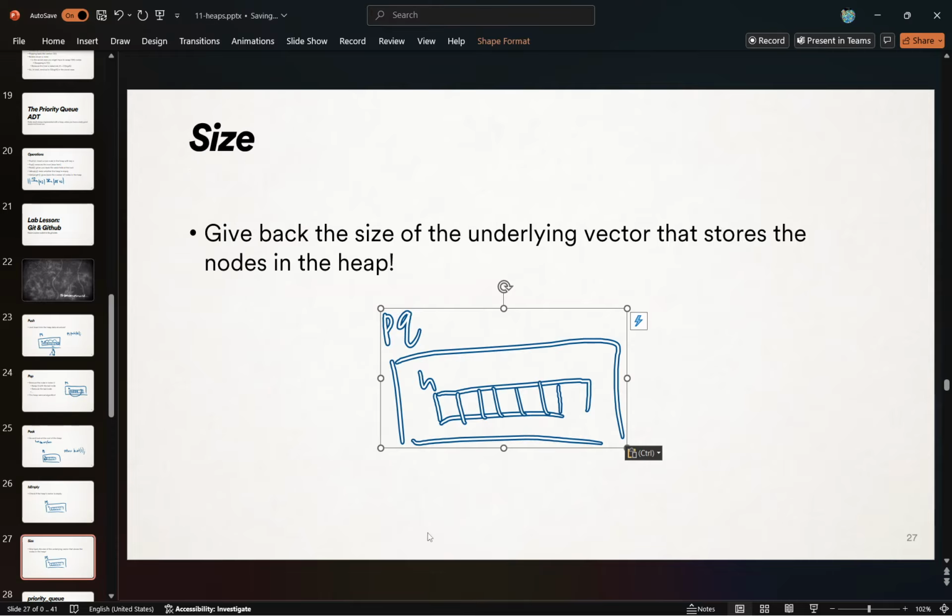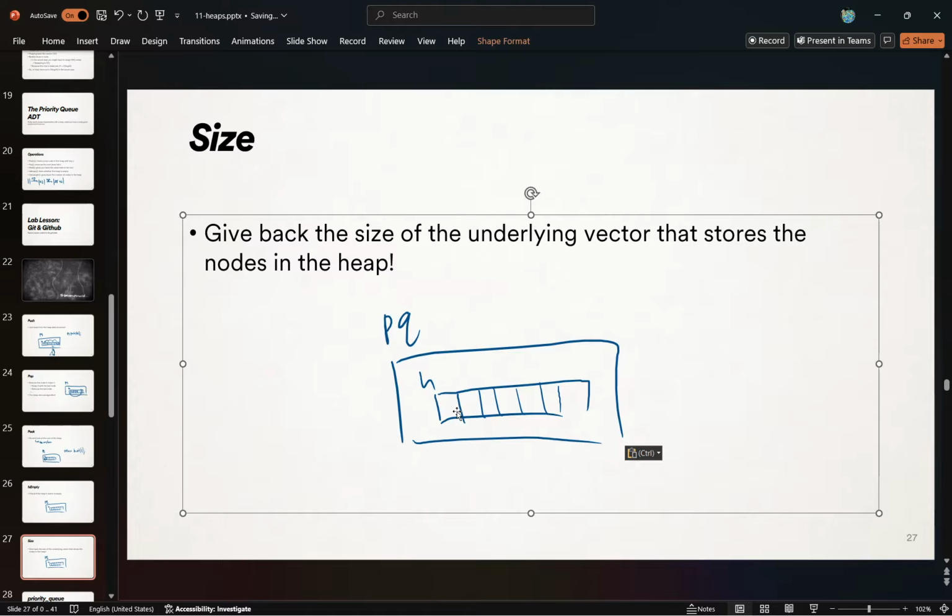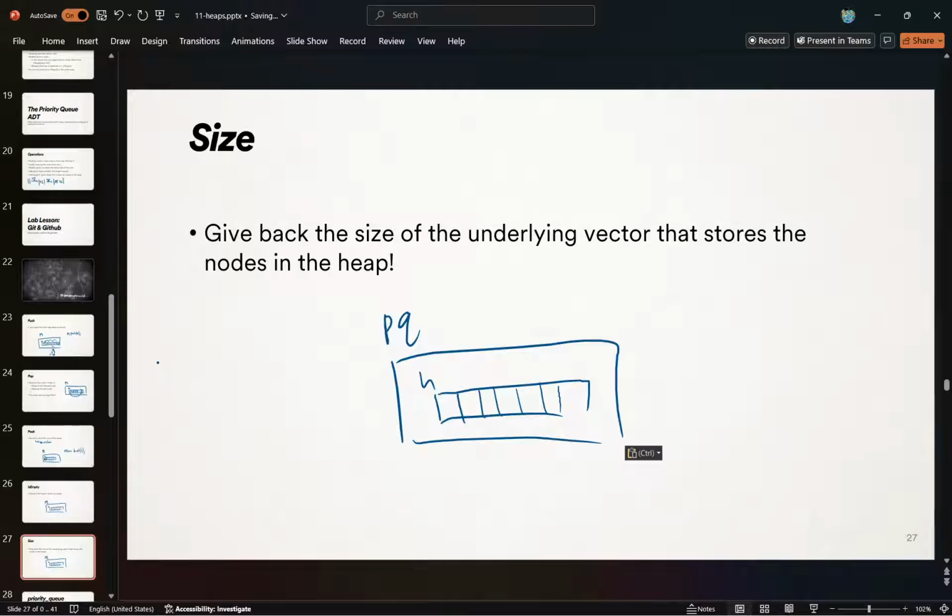Same for size. We got a heap H. We have a vector called H that represents our heap. Just go give back how many elements the vector knows. The vector knows its size. Yeah. So that's honestly it. Does that make enough sense?